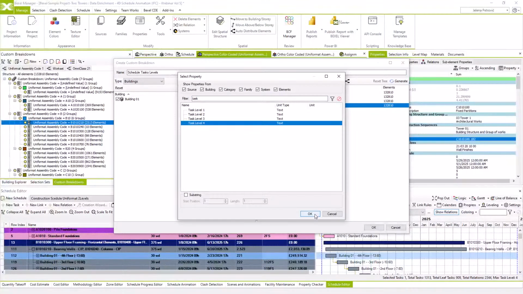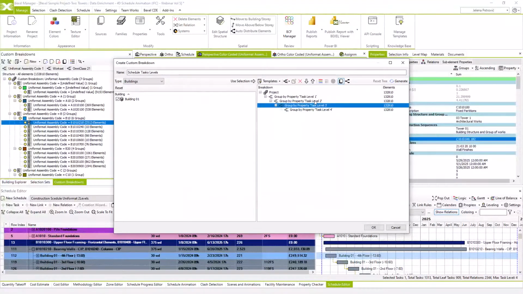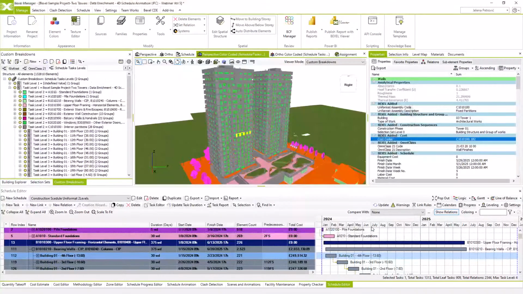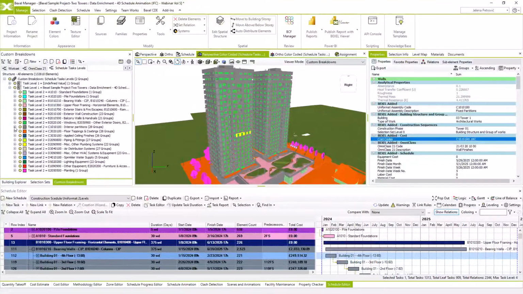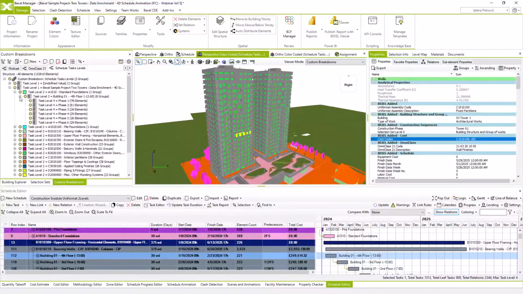Color coding we can do on the second level of our custom breakdown and click OK. Our custom breakdown is created and we can overview BIM model elements colored in different colors depending on values defined within task level 2 property. Let's create one more custom breakdown which will use cost assignment codes.